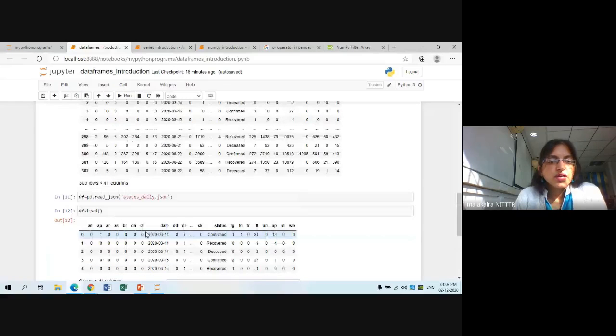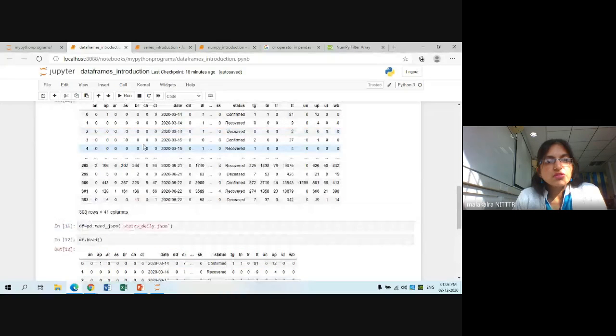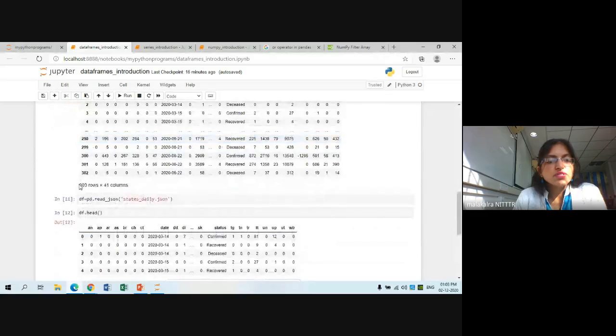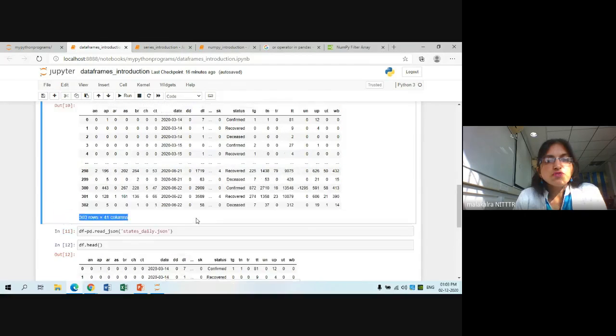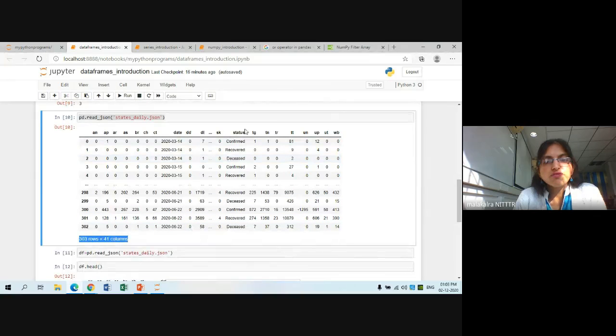Okay, welcome. So as we can see, when we have executed this command, the number of rows and number of columns are being displayed here. That means this data set consists of 303 rows and 41 columns. Out of these 41 columns, one column is status, which represents whether the row is for confirmed cases or recovered cases or diseased cases. And one column is for date. So the rest of the 39 columns are actually representing the states.